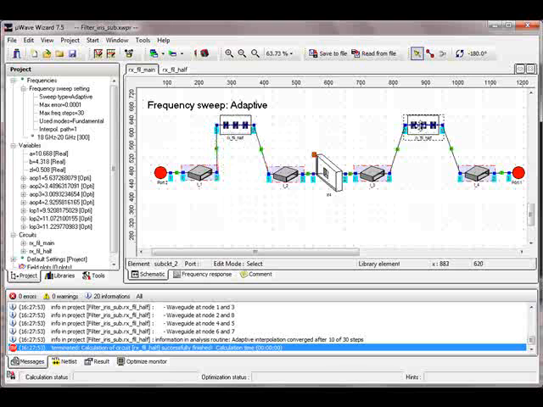These are references to this sub-circuit. So it will be used twice. And we do that because of saving memory and saving simulation time, because you only have to simulate that once and you use it twice.